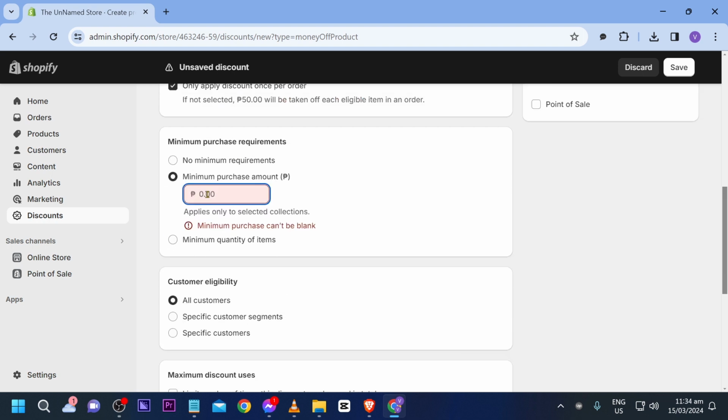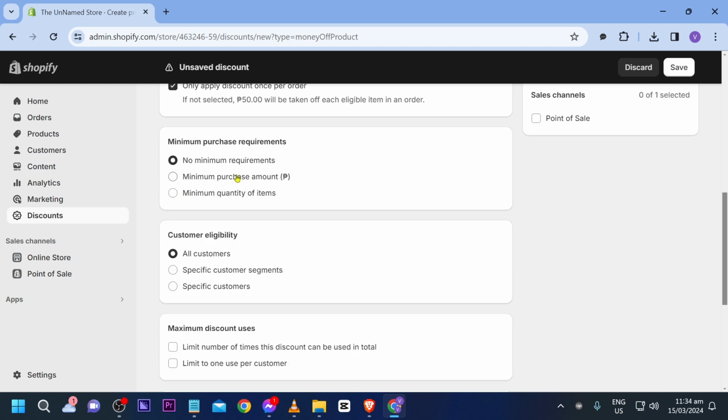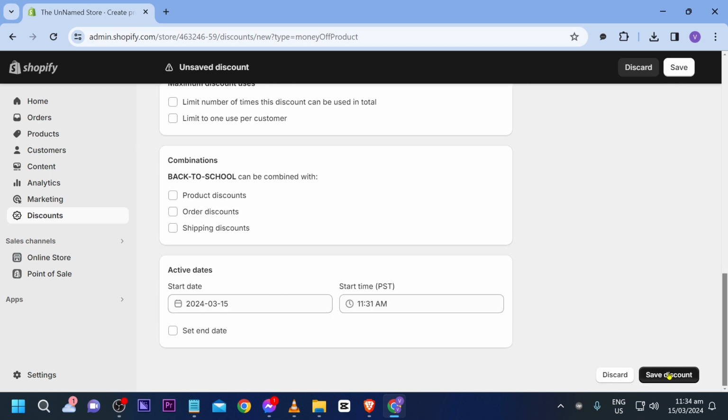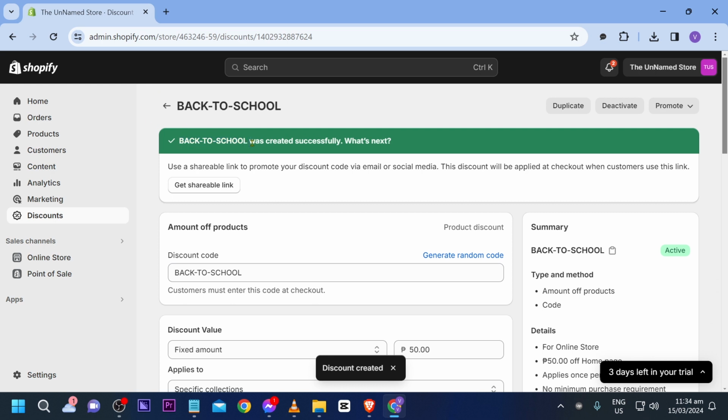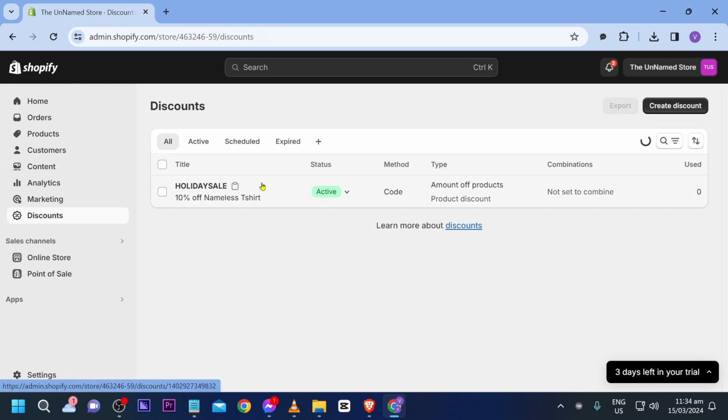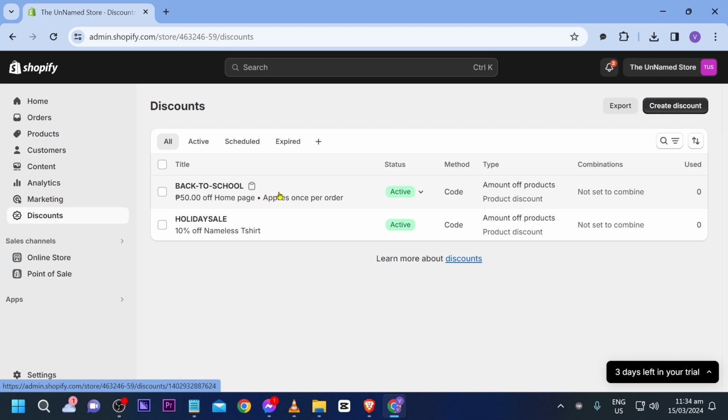Or yeah, we have to put this one here, minimum purchase amount. So we're going to go ahead and choose no minimum requirements and then click save discount. As you can see, our back to school was already created. Now click discounts and you should see it in here. So yep, that is how you're going to do it.